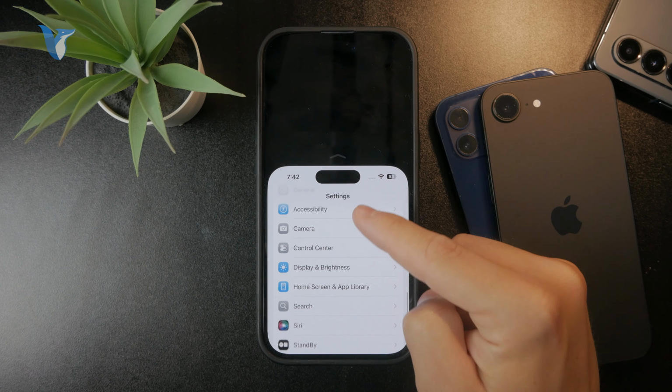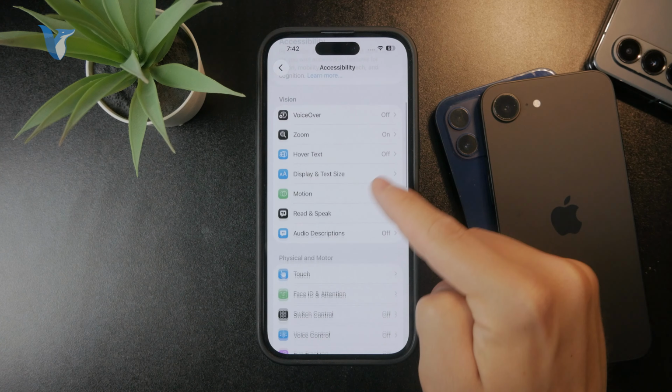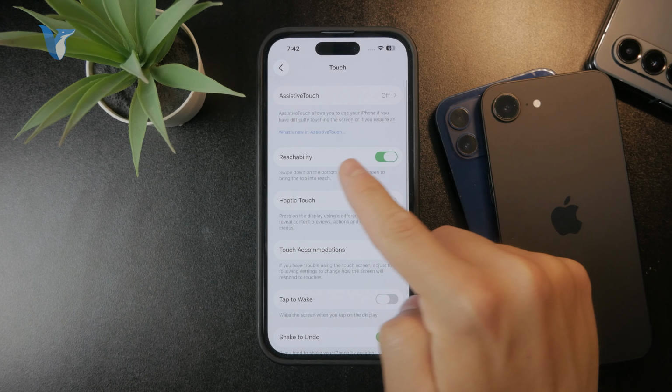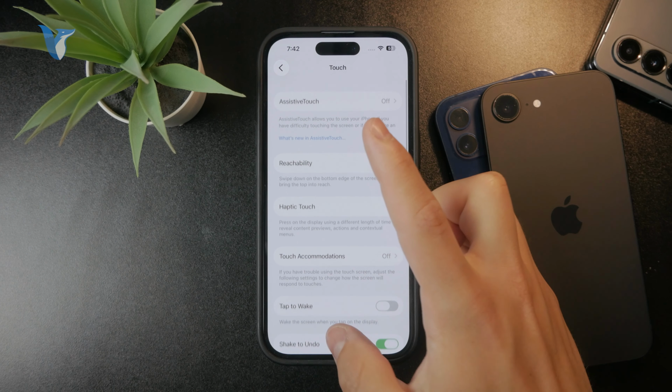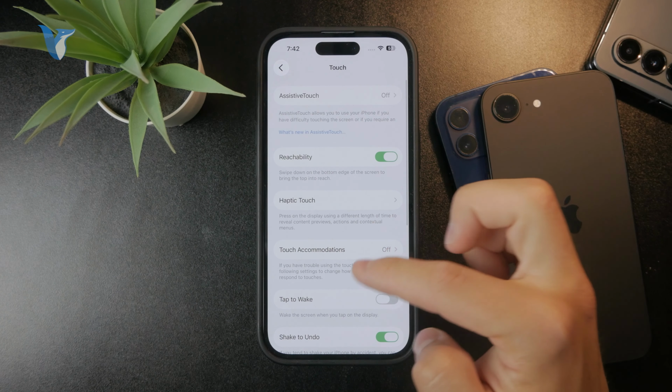This is called reachability. It's part of the accessibility and touch section in the settings, and you can disable the reachability as such, and it's no longer working.